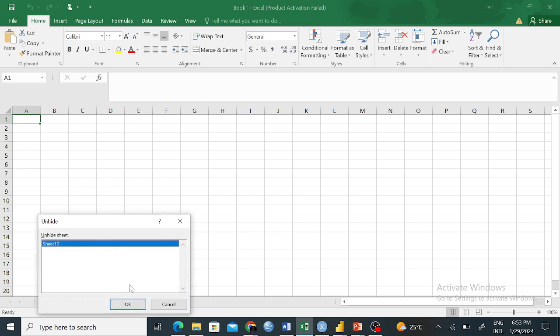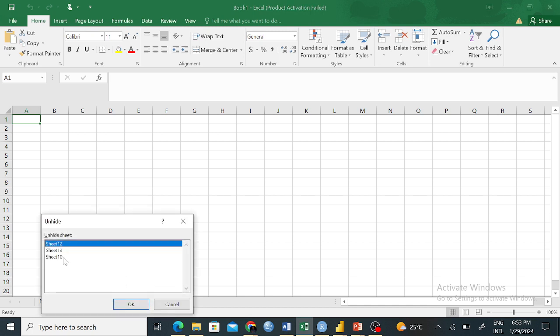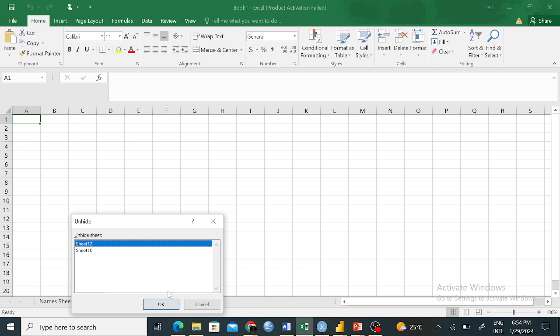So suppose I select and want to hide these two, and then click hide. By the time I'm coming back to unhide sheets, it will tell me which one I want to unhide. So for example, I don't want to hide number 13, so I can select 13 so that it is unhidden, right? So that is also how you can play around with privacy and things like that. So let me just unhide all of them.